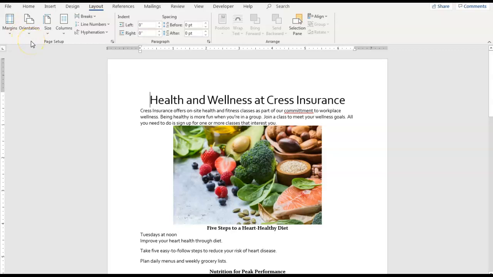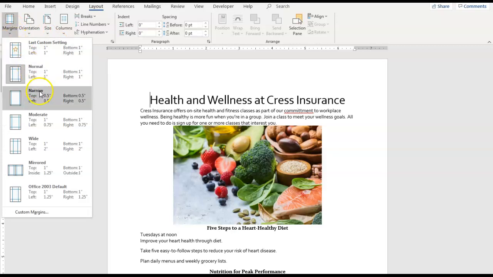Number 2 says to change the document margins to narrow. While still on your Layout tab, and in your Page Setup group, you'll click on your Margins button, and then select Narrow. These will change your top, bottom, left, and right margins to 1/2 inch.